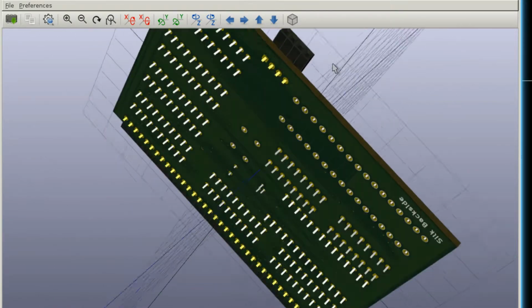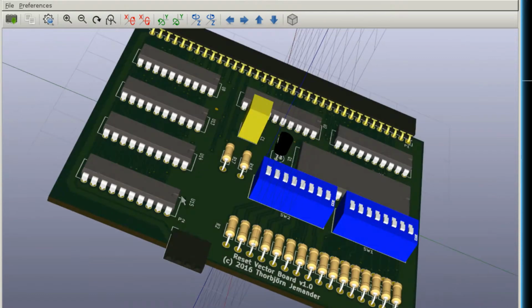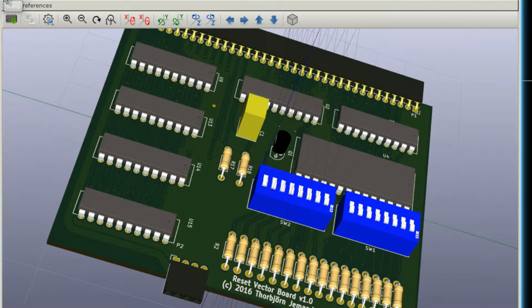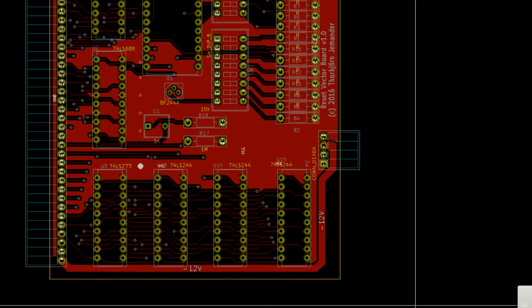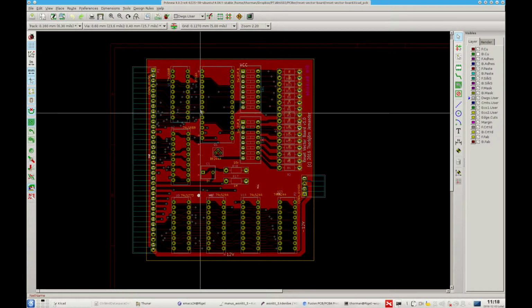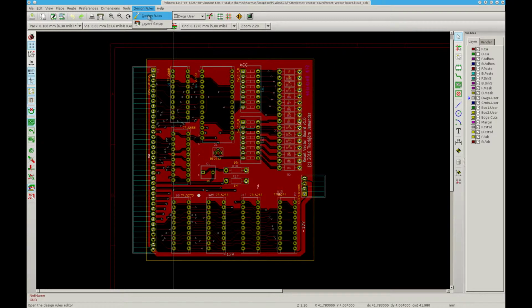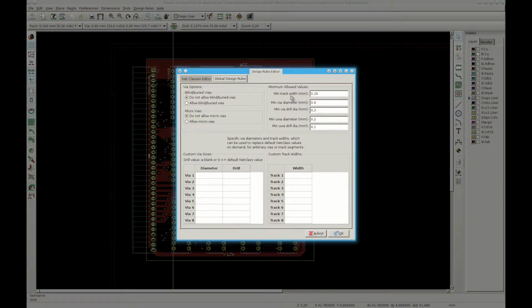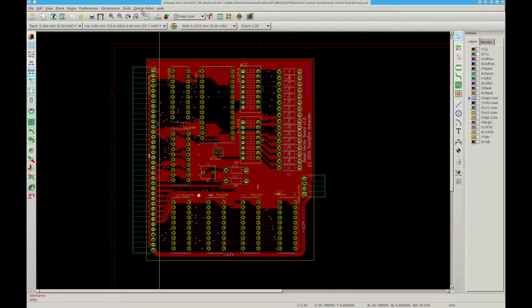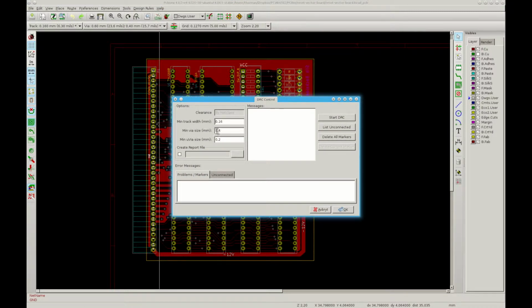Both the front side and, as far as I can tell, the back side has its silk screen printed properly. So now it's time to actually send this off to manufacturing, and the first thing that we need to do is to check that the design rules are properly adhered to, and that there's a track width and via diameter and drill diameter and so forth. And now we should run the design rules check program to make sure that the design is actually adhering to these rules. And we have some extra settings for the track width and diameter.